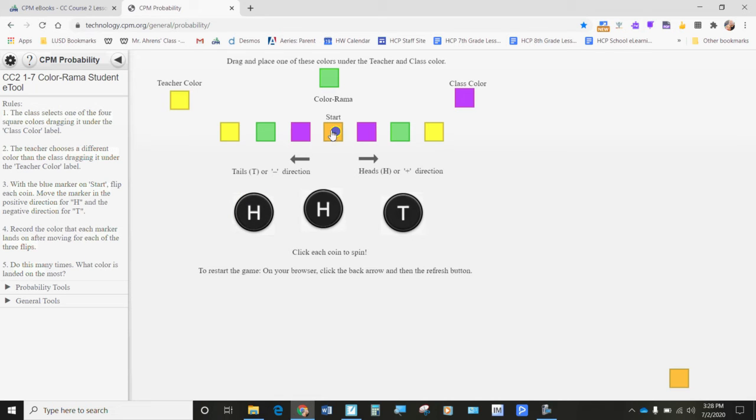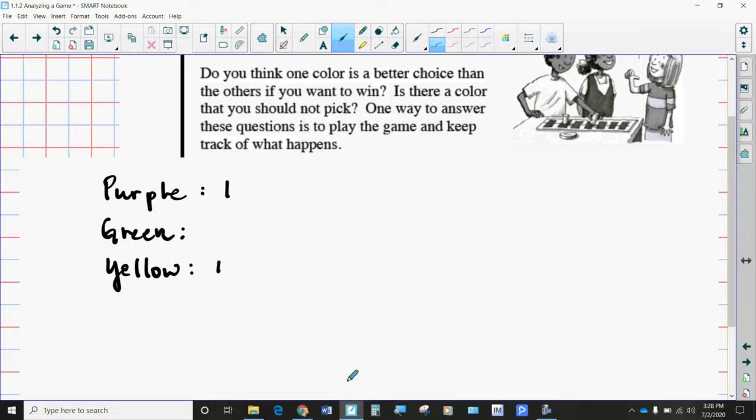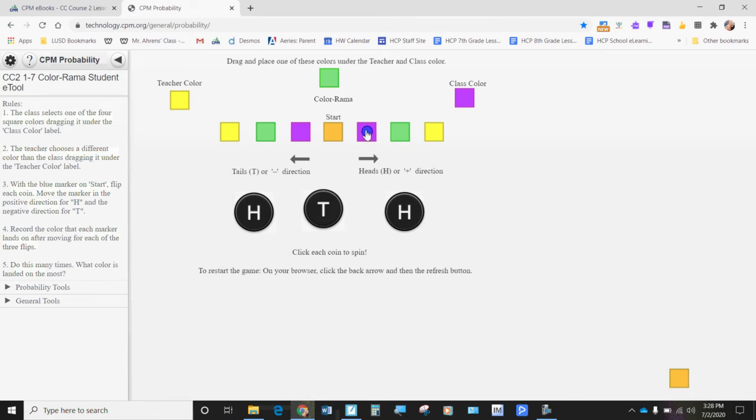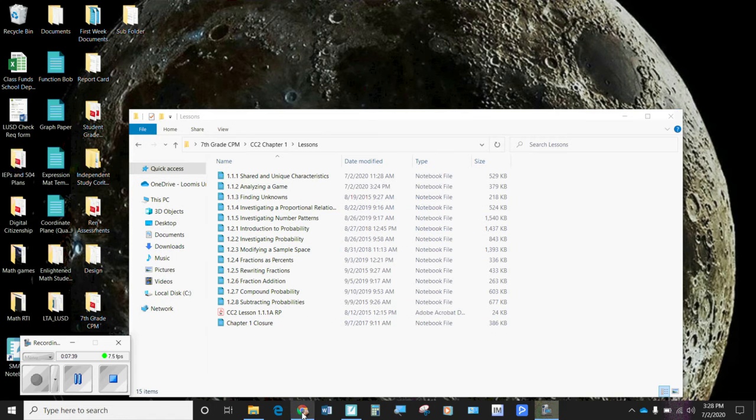Heads, oops, I'm sorry, gotta start here. So heads puts it purple, then tails puts it back in the middle, and then heads. Oh, purple wins. That would be yours if you had purple. I just gave you purple, so that's great. All right, so let's just go ahead and continue doing this 10 times and see what we notice. Okay, so tails, tails, heads. Purple wins. Good job.